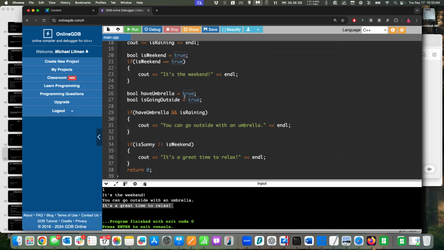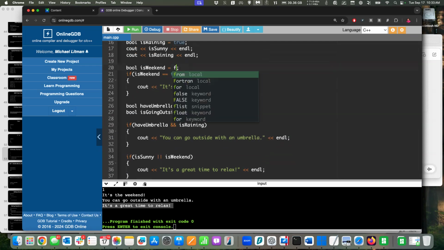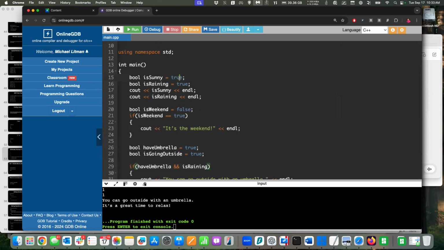If we change just one of those things to false, we'll see that it will still display it's a great time to relax, because an or only requires one of the things to be true in order for the whole thing to be true. So it's still it's a great time to relax. But if we change both of them to false, so it is not sunny and it's also not the weekend, now we're saying false or false, which is false. So it will not display under those circumstances. All right, makes some sense.